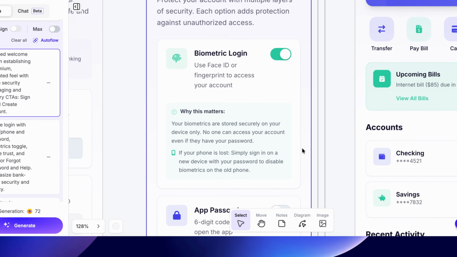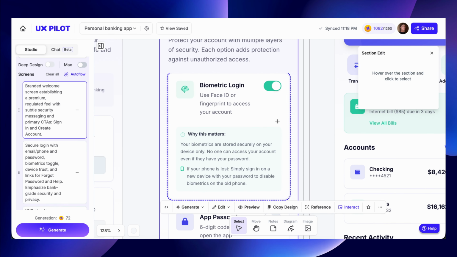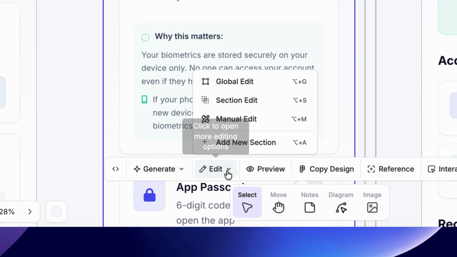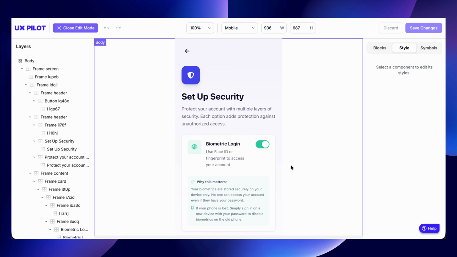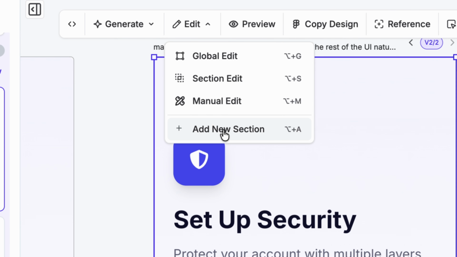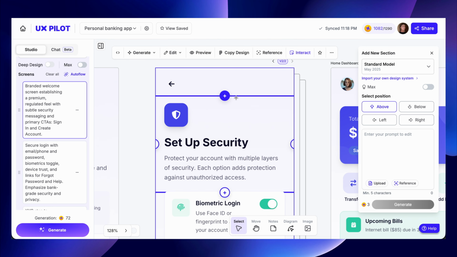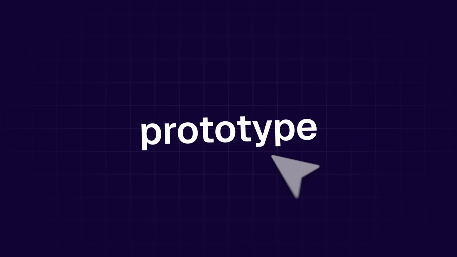If you want to edit your screen with more granular control, you can choose Section Edit to update a specific area of the screen, or Manual Edit, which takes you to this dedicated, intuitive editing view, kind of similar to Figma's UI. But if all you want to do is add some more content to the screen, you can choose Add New Section. Now, once you're happy with how your screens are looking, it's time to build a clickable prototype right here in UX Pilot.